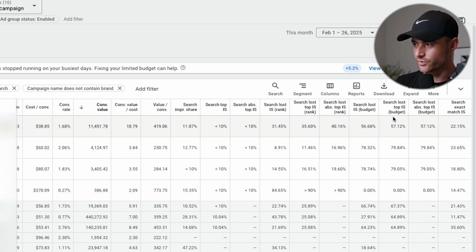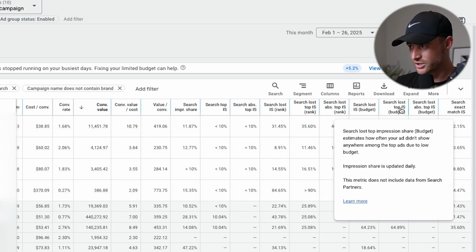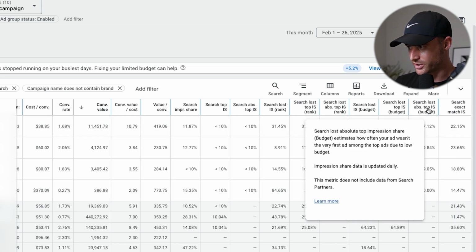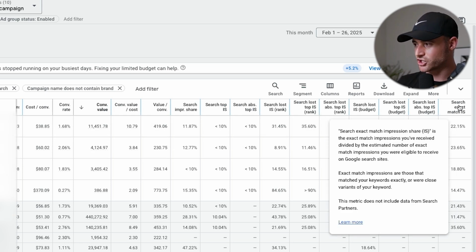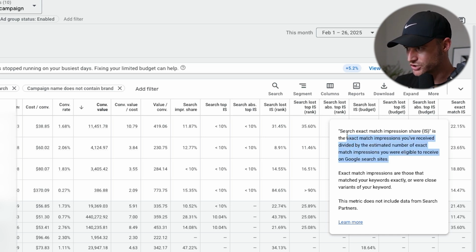Then it goes further with search lost top impression share budget, absolute top impression share budget. Then you have a search exact match impression share here as well. Search exact match impression share is the exact match impressions you received divided by the estimated number of exact match impressions you are eligible to receive on Google. Exact match impressions are those that match your keywords exactly. So this would definitely be more in regards to your exact match keywords in your search campaign.